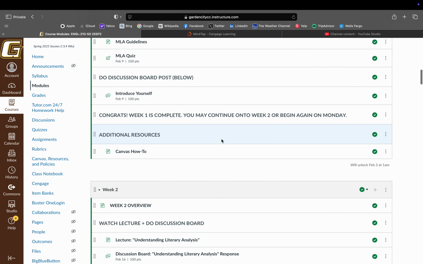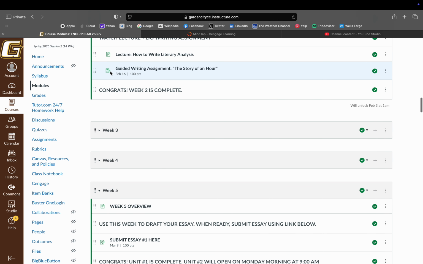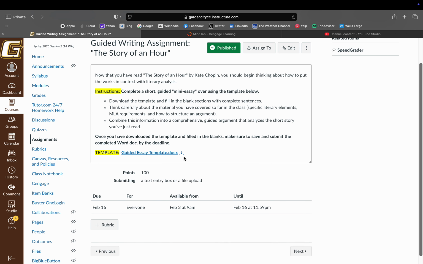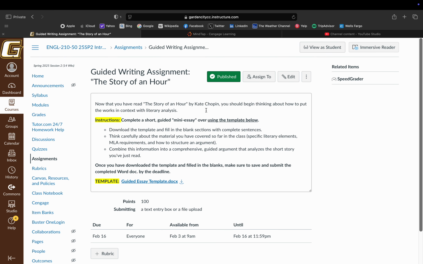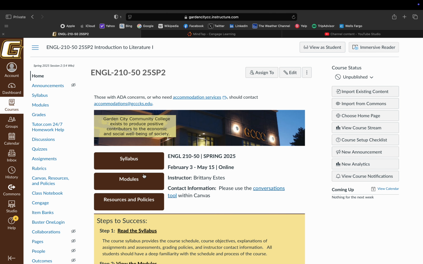And then if you see something that looks like a piece of paper with a pencil or a pen, that is a written assignment that you're going to submit. So that could be an essay, it could be a blog, it could be a major writing assignment. In this case, this is a guided writing assignment. You'll just come in, download the template. And again, it'll look different on your view as soon as it's live. It'll have like a submit button. So just upload the Word doc of whatever it is that you're working on. Or if it's a blog, you can put a text entry as well.